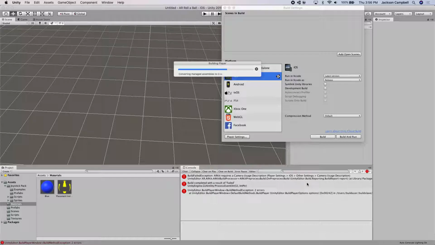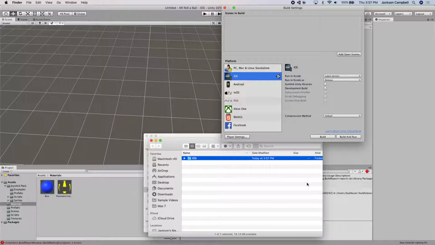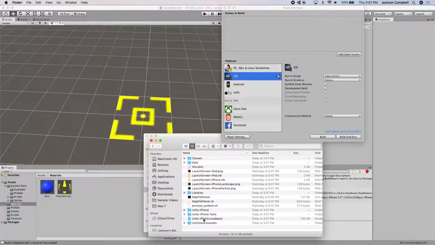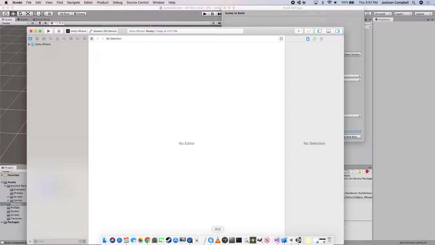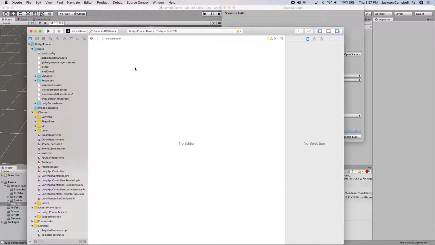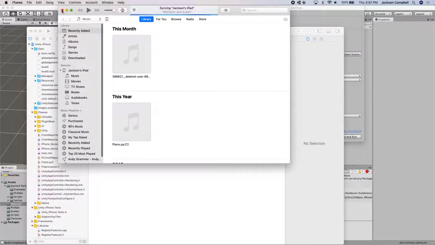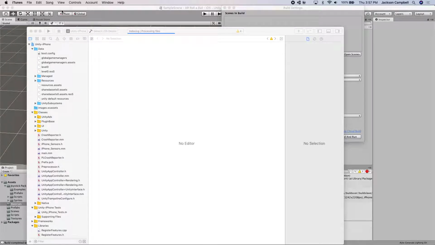I'll build too. I think I got everything. Yeah, you have to switch platforms to iOS. Okay, so now I got my iOS. I'm going to launch my Xcode project, and I need to unlock my iPad, have it plugged in, and select my device. Close stupid iTunes. Processing files. Come on, go.